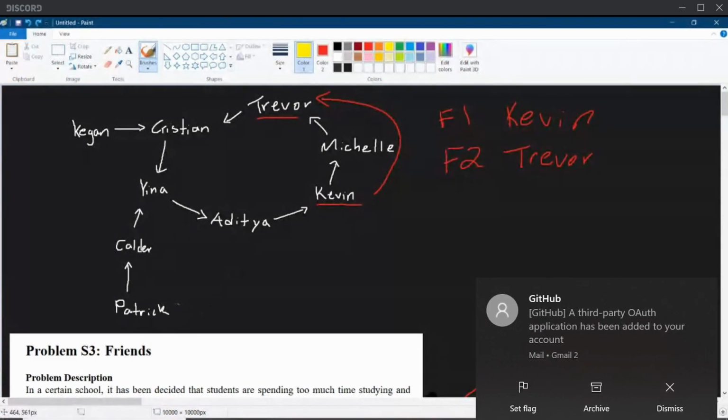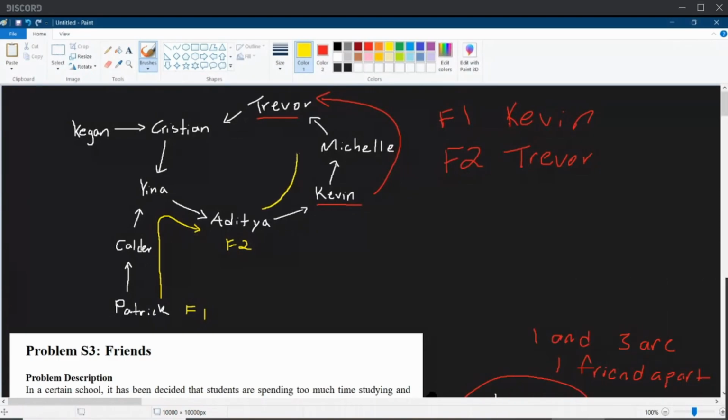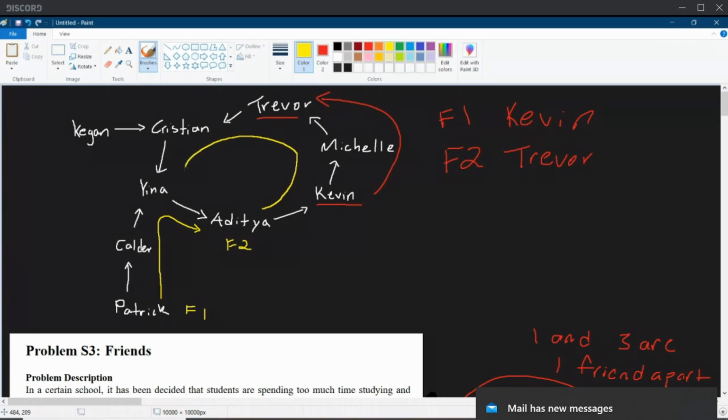So that would be saying Patrick is friend 1 and Aditya is friend 2. And then what happens is we go down this path and we meet Aditya, and then we go around again, but we don't see Patrick again. We loop back to Aditya. And it means that they're not in the same cycle.